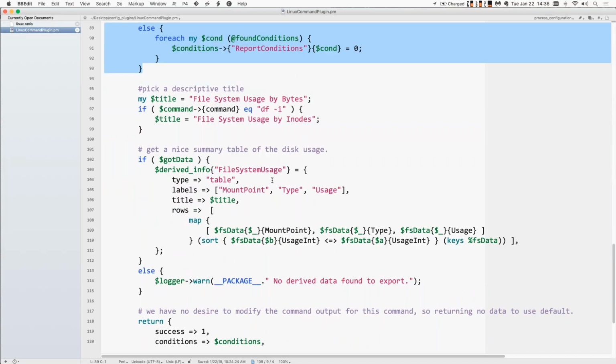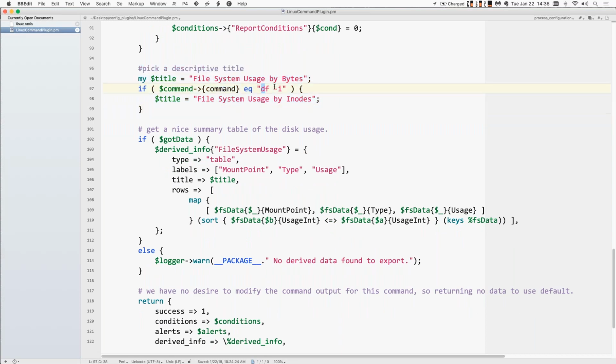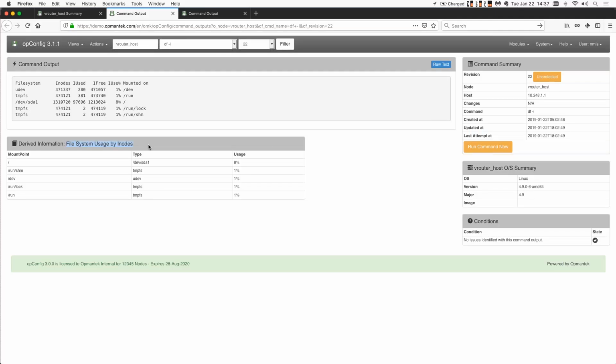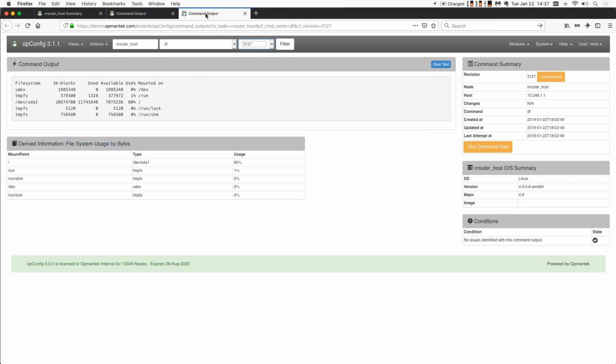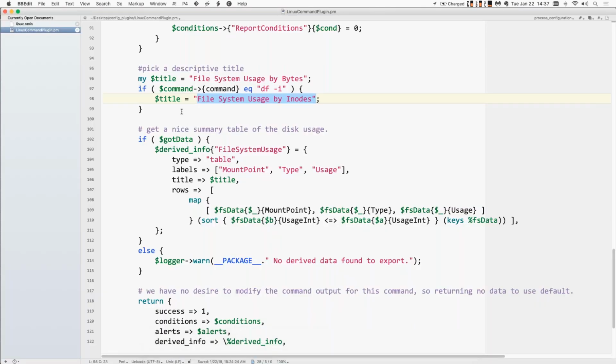Then we want to be able to beautify the information a bit. So we're giving it a descriptive title, file system usage in bytes, or if the command was df -i, file system usage by inodes. And so if we go back over and take a look at what that looks like, you can see here file system usage by inodes. And if I look at the df output, which I have on this other tab here, you can see file system usage in bytes. So again, inside the plugin, we're taking the opportunity to give it a title, to make it pretty.